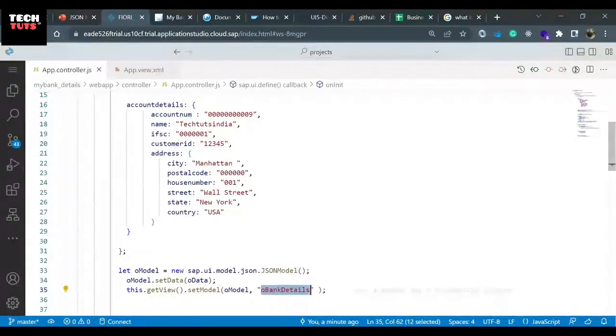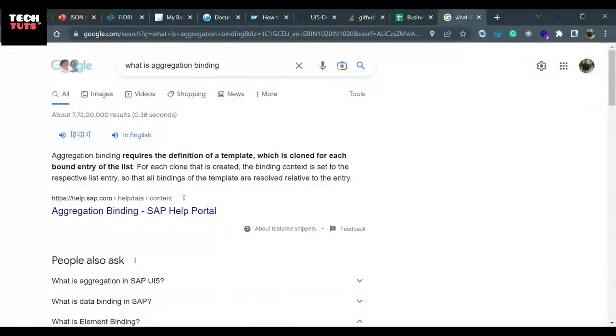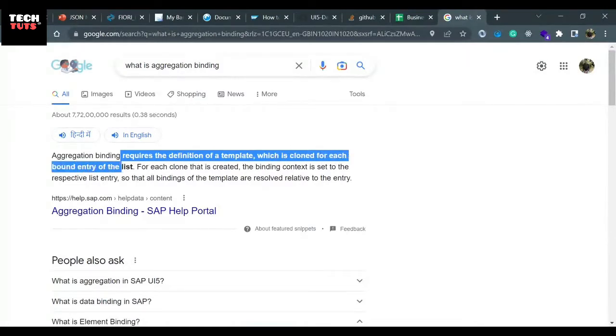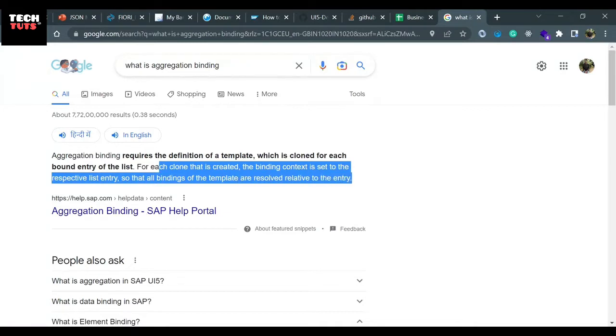Hello everyone. In this video, we are going to understand aggregation binding. So what is aggregation binding? Aggregation binding requires the definition of a template, which is cloned for each bound entry of the list. For each clone that is created, the binding context is set to the respective list entry so that all bindings of the template are resolved relatively to the entry.